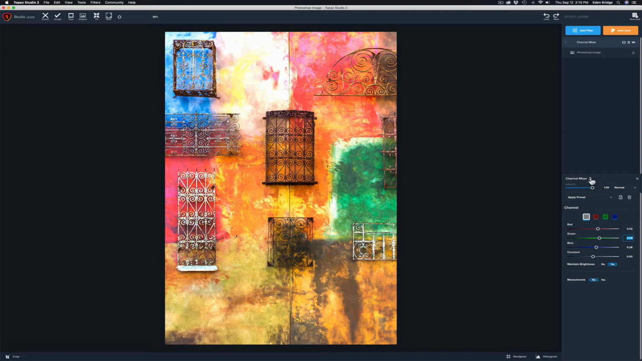Okay, so let's hit reset. Now we'll go to the blue. If I want the blue to go darker, I would move the blue to the left and I would darken the blues. If I want the blues to go lighter, I would move it to the right. Okay, let's click reset up here again. Well, that's the gray slider.